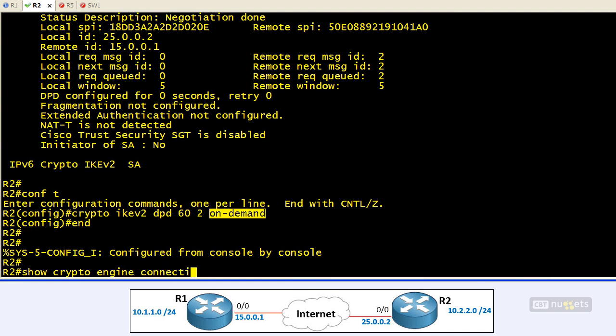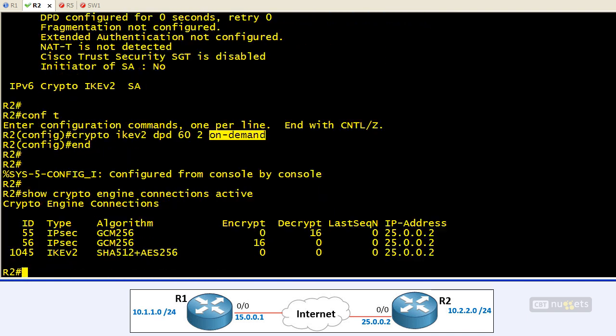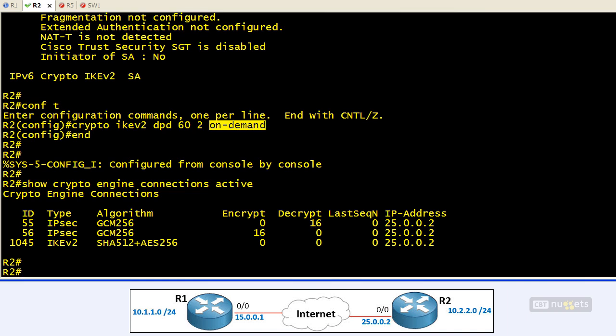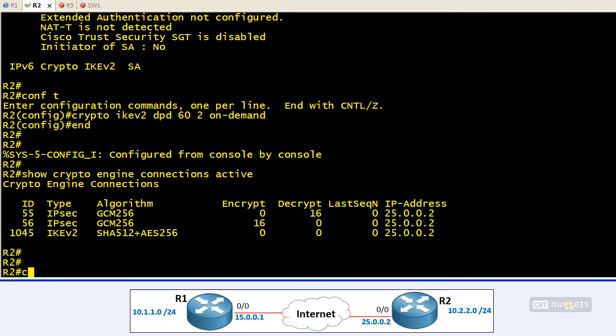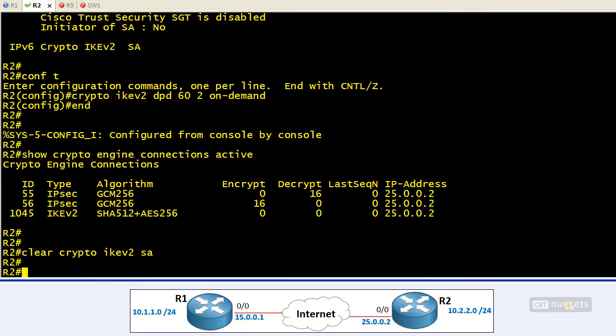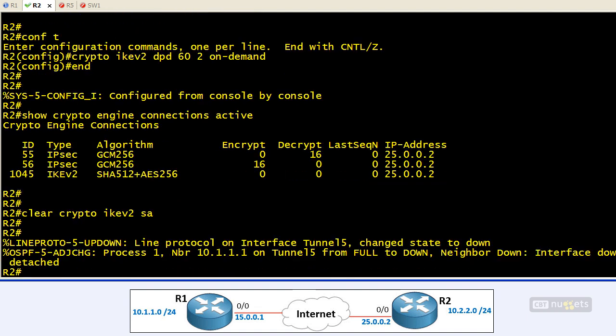If we do a show crypto engine connections active, we should have our IKEv2 as well as 2 unidirectional IPsec tunnels, which looks great. Now this isn't a very nice trick, but what we're going to do is we're going to go ahead and wipe out the security associations that are in place with a clear crypto ikev2 sa. So we're going to clear it off. Why? Because I want to see it come back with negotiated dead peer detection with the other side.